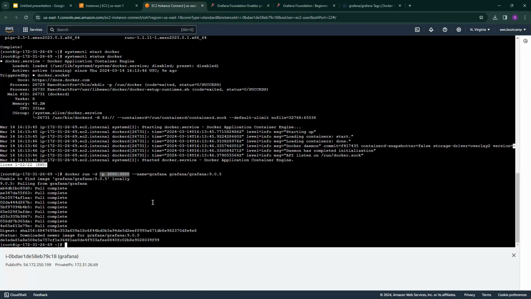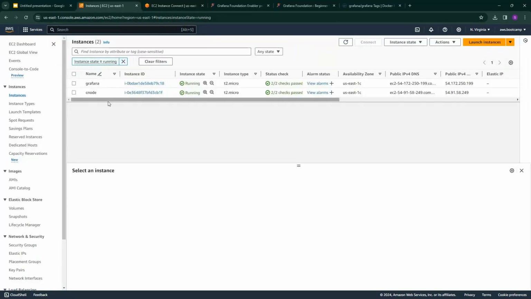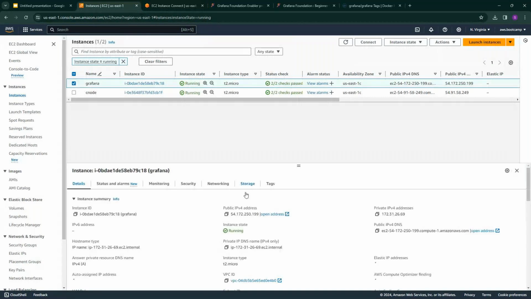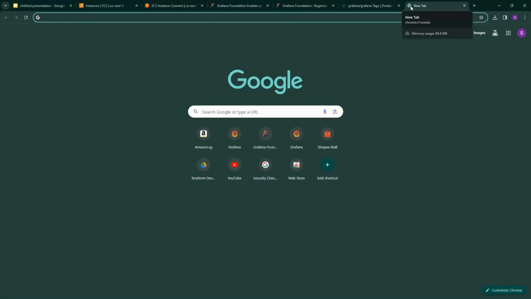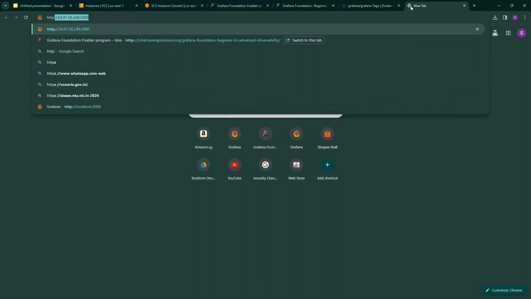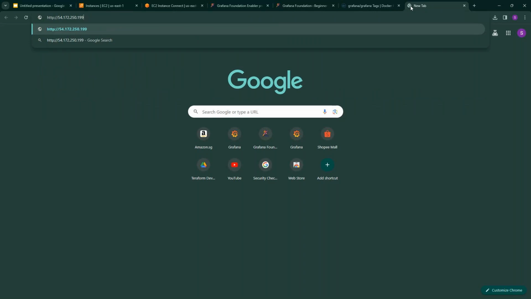And how can we access it? We can go back to this instance, and there is a public IP associated with it. Just take this, come back to your browser and use HTTP, because we haven't used any certificate as of now. Put your public IP colon 3000. That's the default port of the Grafana UI.